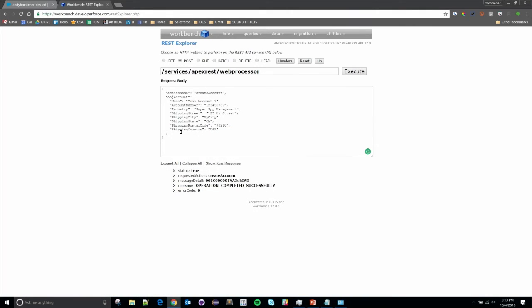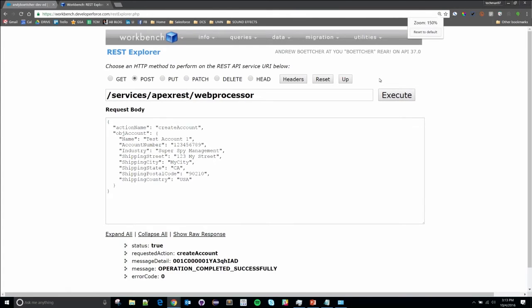Now, if I open this thing up, my apologies, I did not zoom this properly before I came here. There we go. Can you guys read that? Okay. So I have a JSON string in here. This is a JSON representation of my inner class, the WS request inner class that I have at the bottom of my WS web processor Apex class.